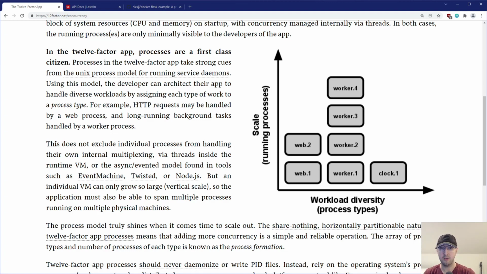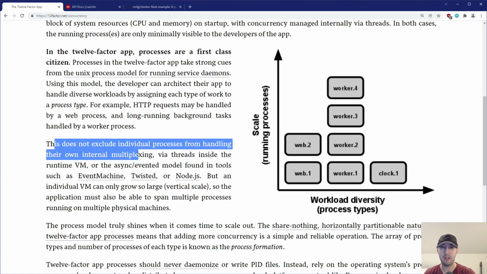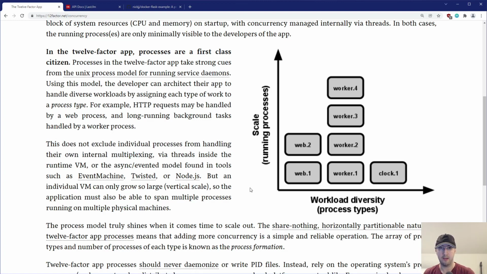But they're talking here too about how this does not exclude individual processes from handling their own internal multiplexing. For example, if we're using Node.js, they have the event loop there. And if you're using something like Phoenix and Elixir, there's the actor model there. Can't get into all that for the sake of time, but these are alternative methods where internally, instead of spinning up something like 5 Unicorn workers, you can just deal with Node's event loop, or you can just have Elixir handle all of that internally using the BEAM VM to do all of its work.